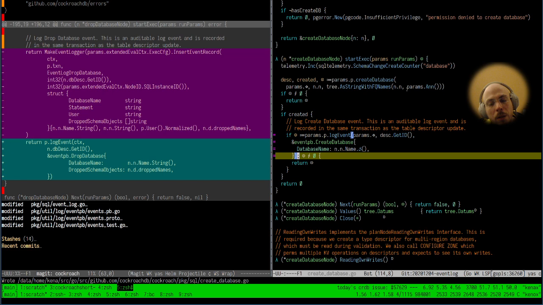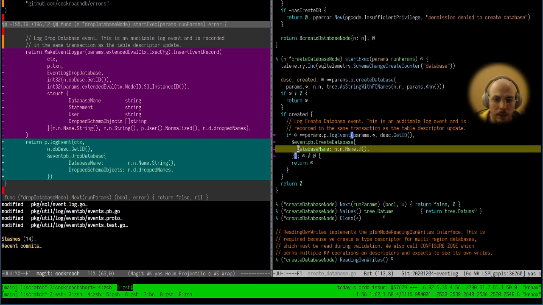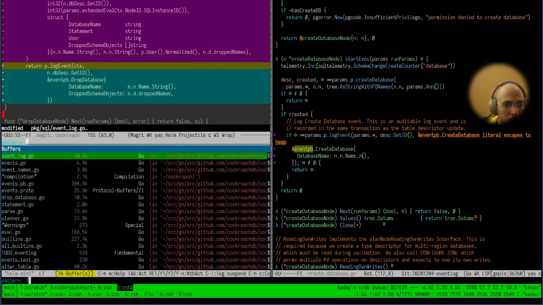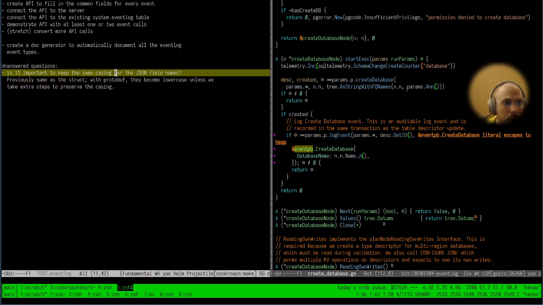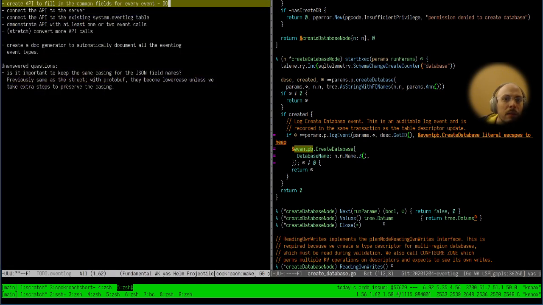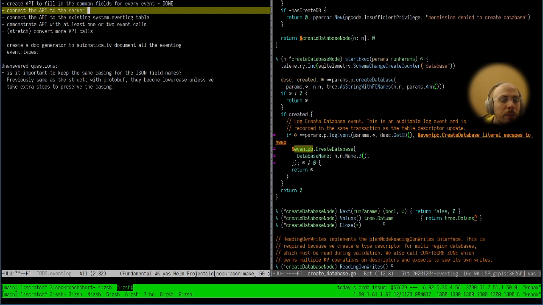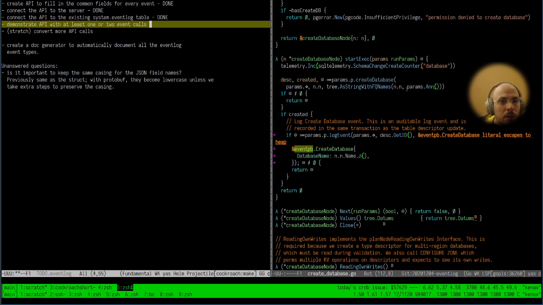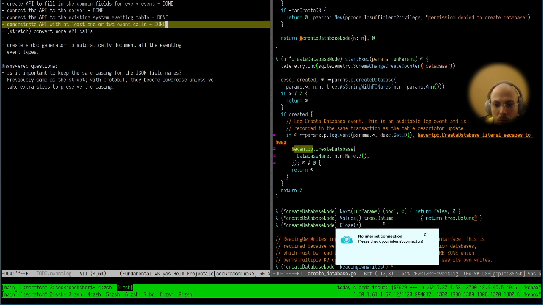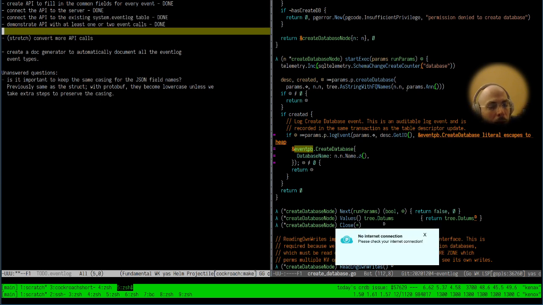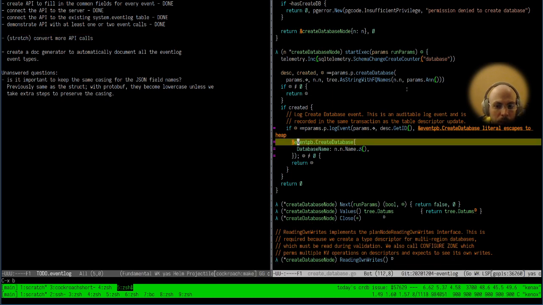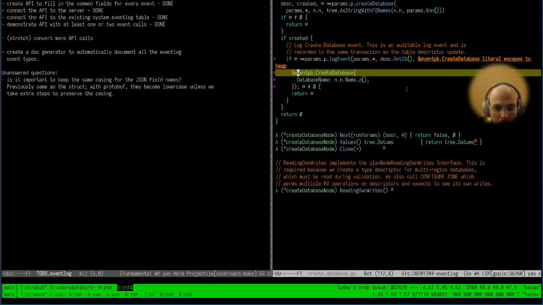And so I think that what we have now in our to-do list has made a lot of progress. So create, this is done. Connect the API server, we've done this. We have connection here, and then we just demonstrated with two, create and drop database. And well, it's been over time already, so I could go and modify more.